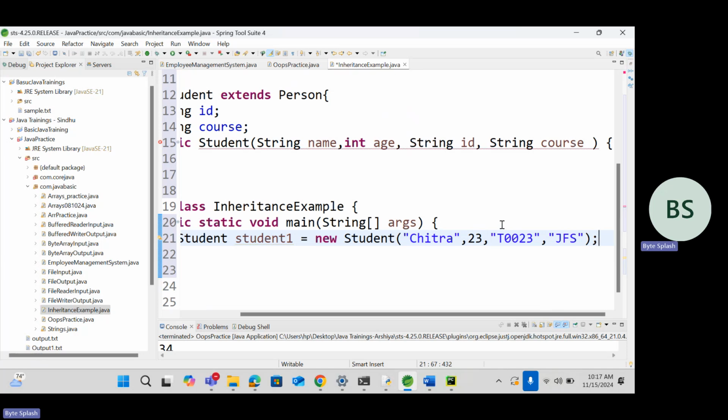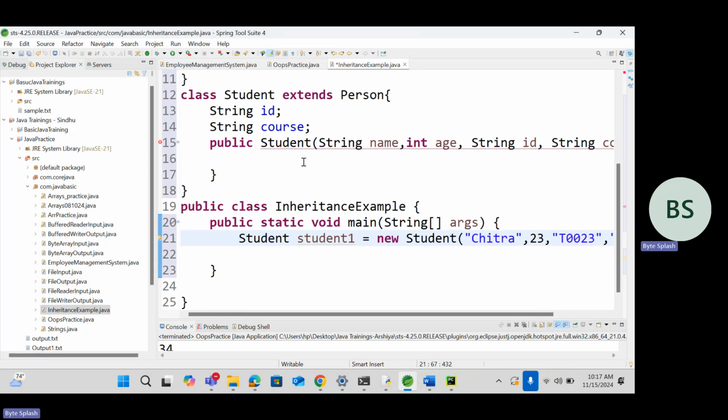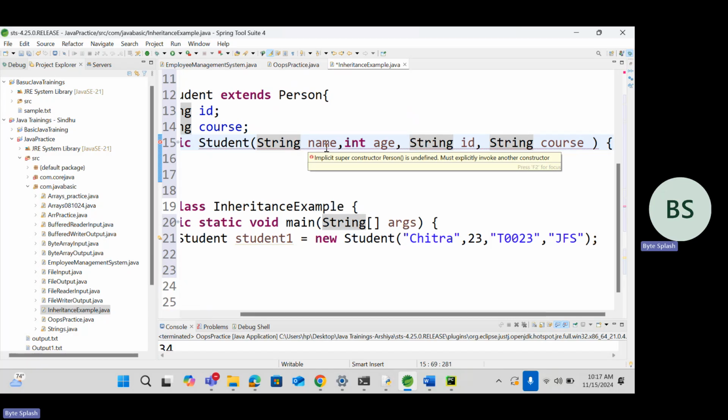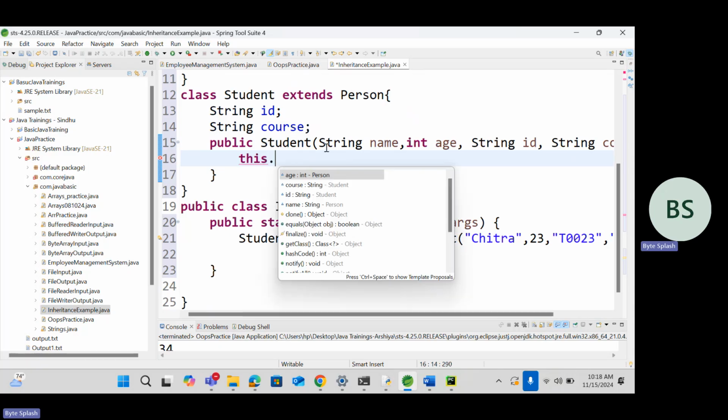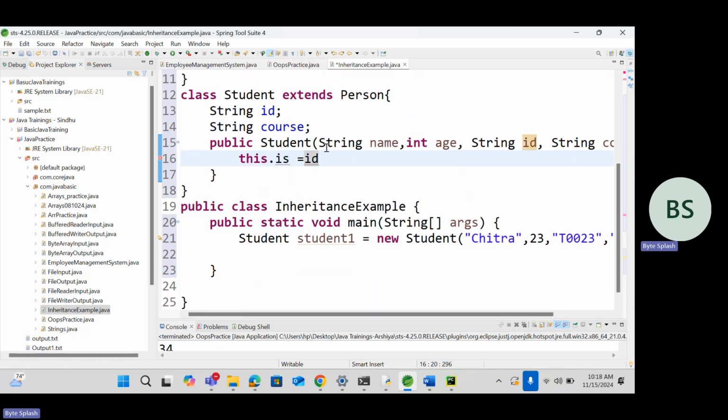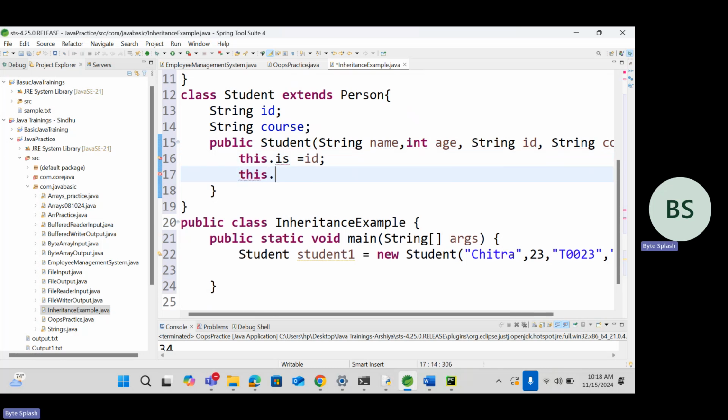Though we don't have name and age in my child class, still I can send those two from the child object only. Why? Because I have access to my parent class, no? Okay, till there it is fine. Okay ma'am, you have given the child class, that is fine. How do I initiate those two here? Normal ID and course I can directly do here, because this dot ID equals to ID and this dot course is equals to course.